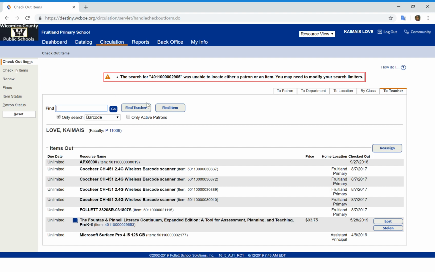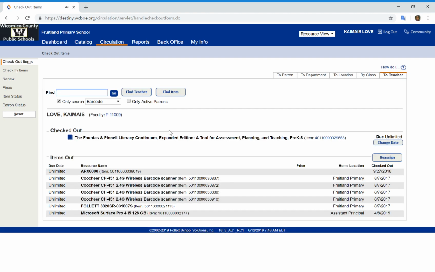Okay, now let's say, for instance, I know this barcode is in there. I want to find this item. So I can scan it one more time, and instead of finding the teacher, I can find the item, and then it'll show me what I'm looking for.